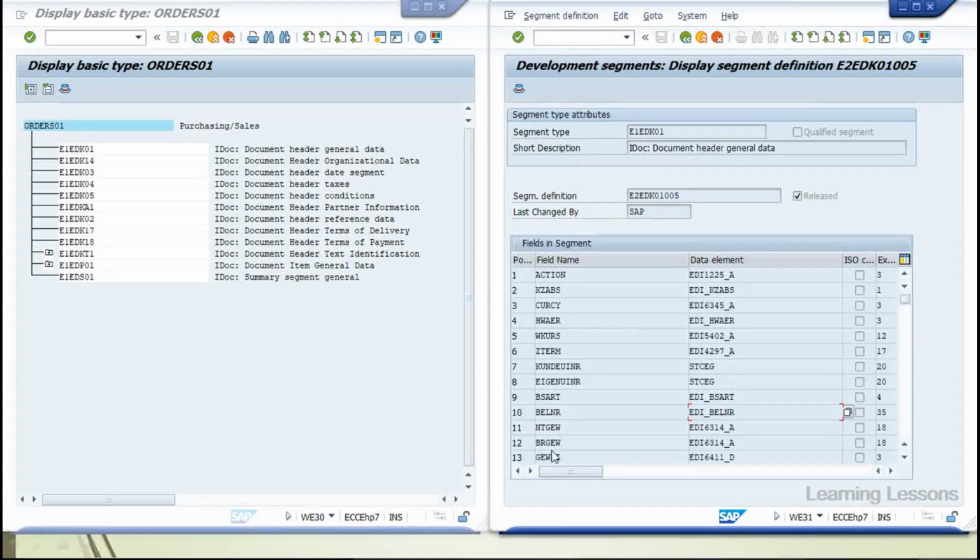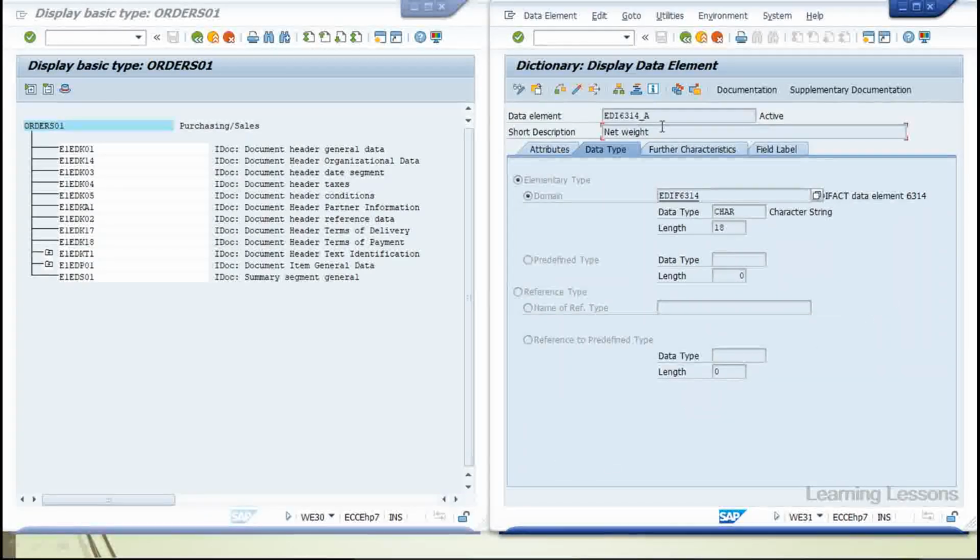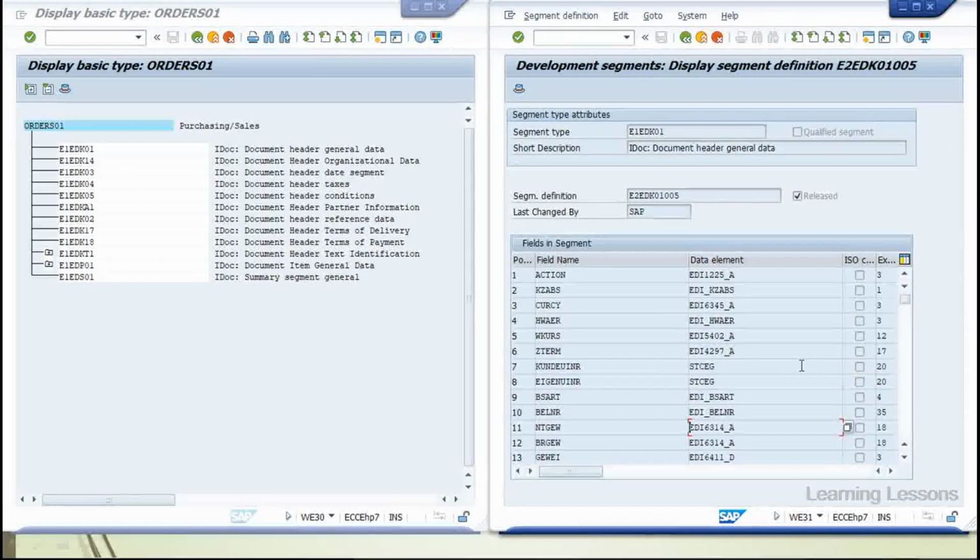Okay. I can see NTGEW. If you click on the data element, you can see net weight. Okay. So net weight, we have NETWR also. We already saw it in the sales order table. Both are the same. Here they created it with EDI format, so both data elements we can use. Both lengths will be the same. You can see other fields also.